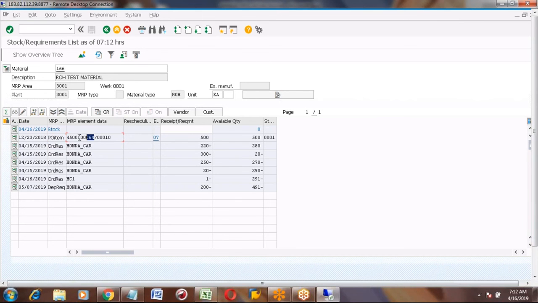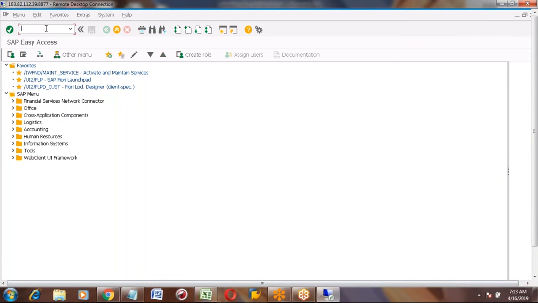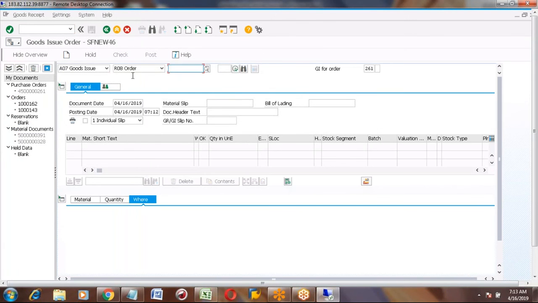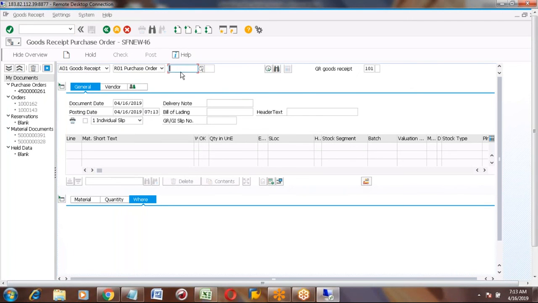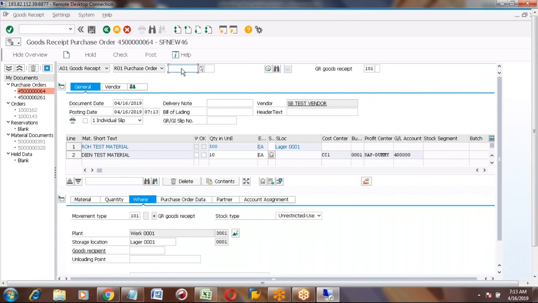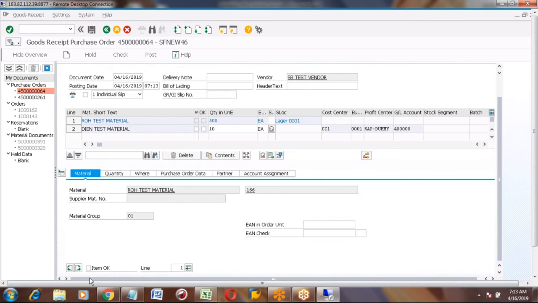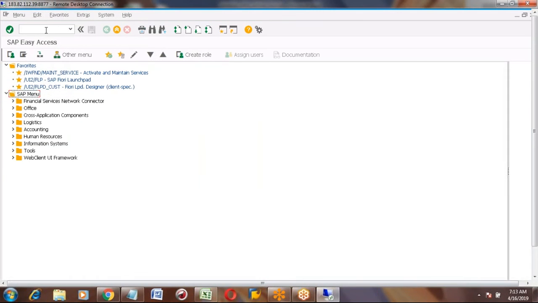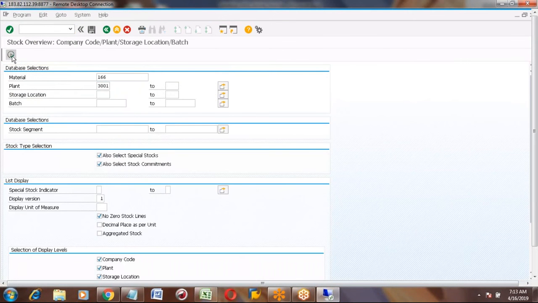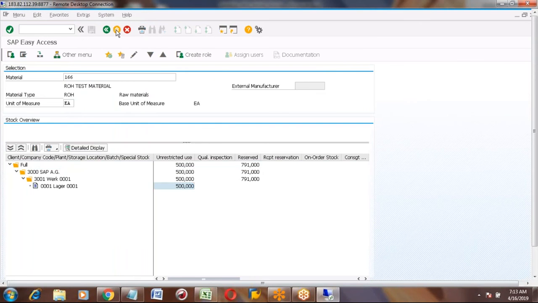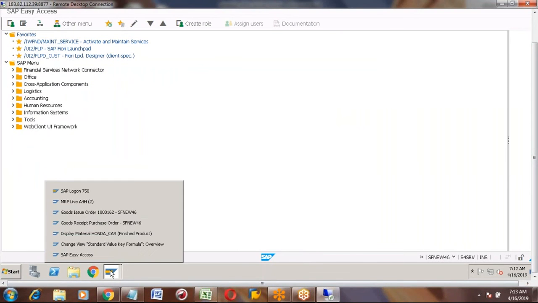I am doing the MIGO for this raw material also. Copy. I did it for the 166 material also, so the stock is 500 now. It is fine. Now I am going to our production order goods issue.